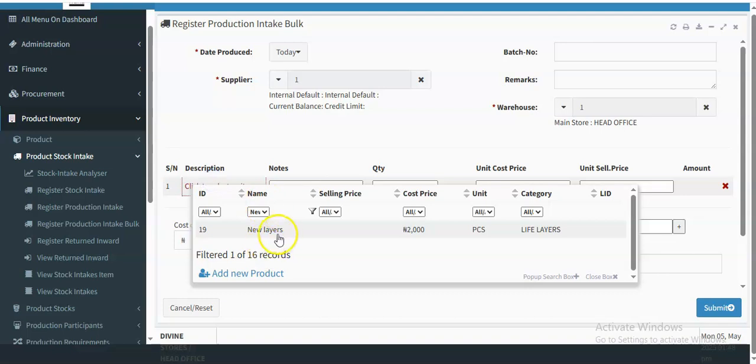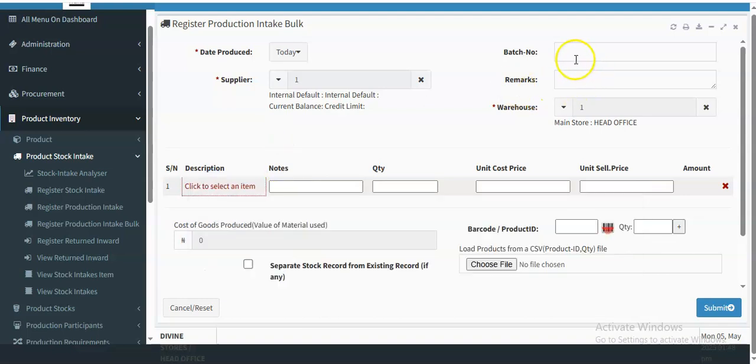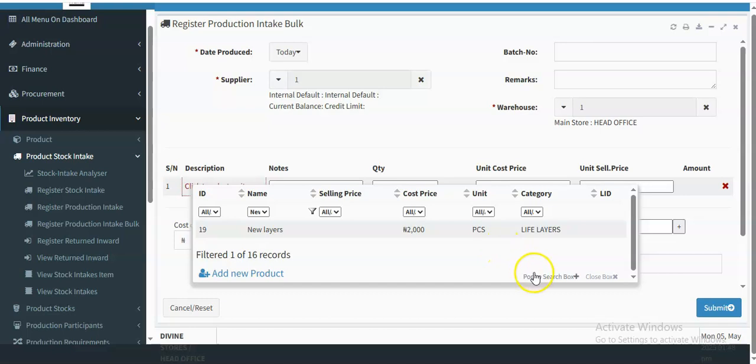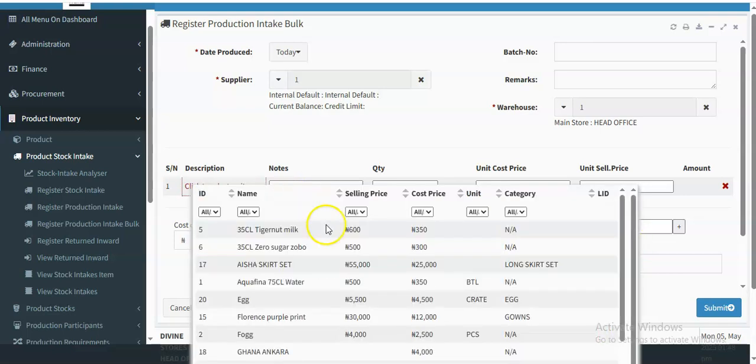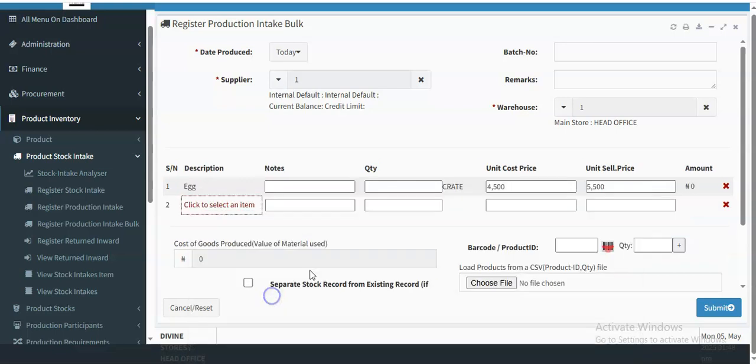So can you see? Even if you bring in your eggs batch by batch, you put the batch number here. So here, I'll immediately select what I got. So this is egg, and I measure in crates. So let's say that day we received, let's say 30 or let's say 100 crates.